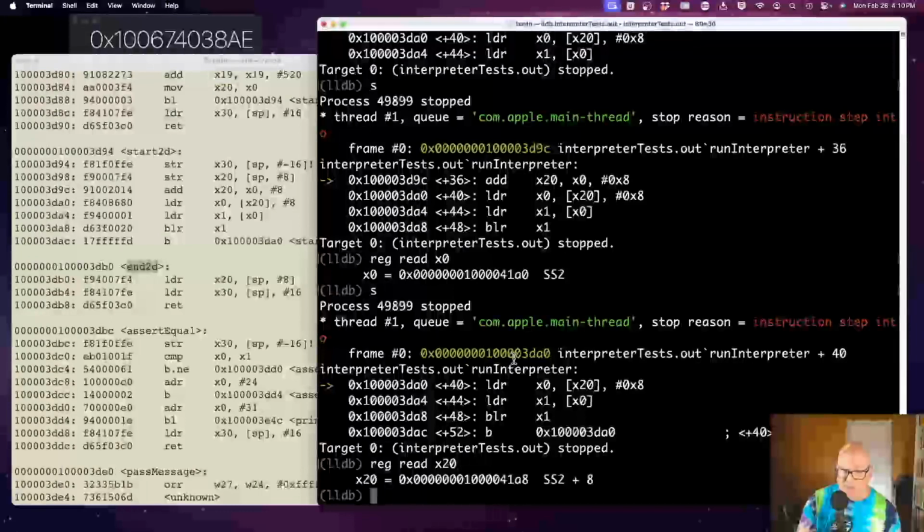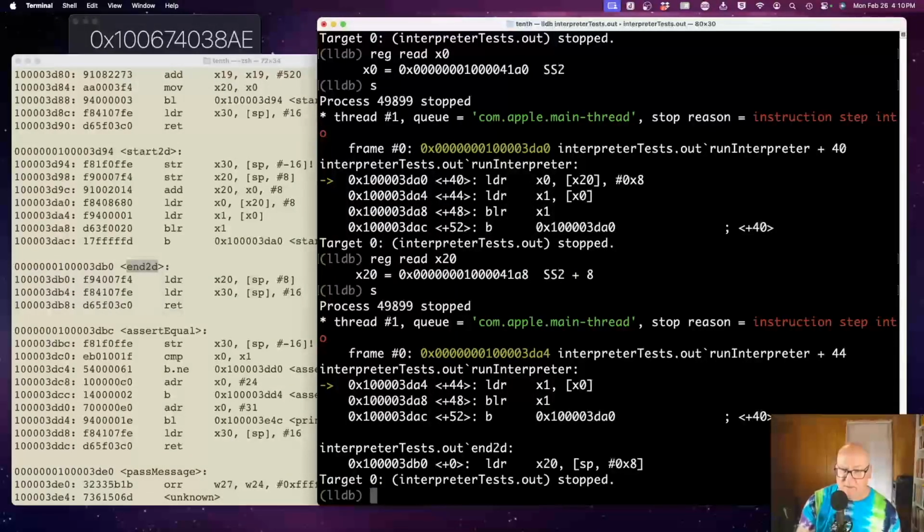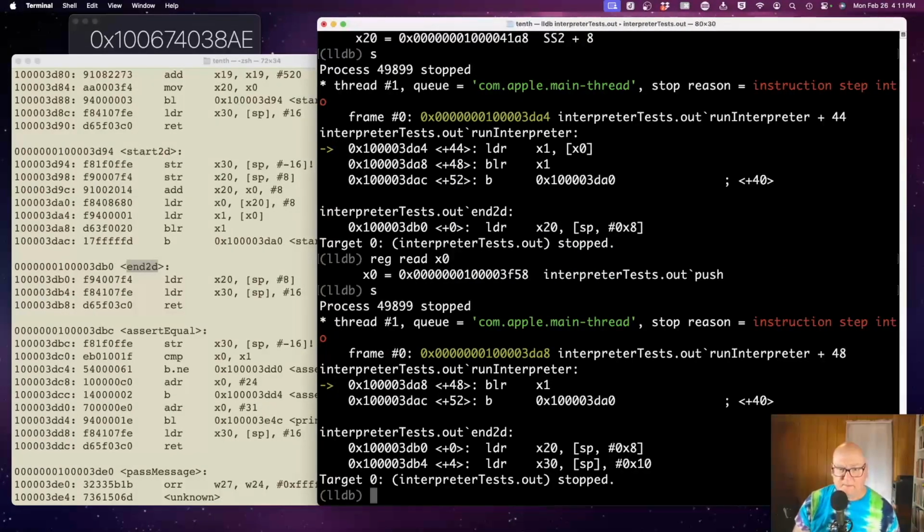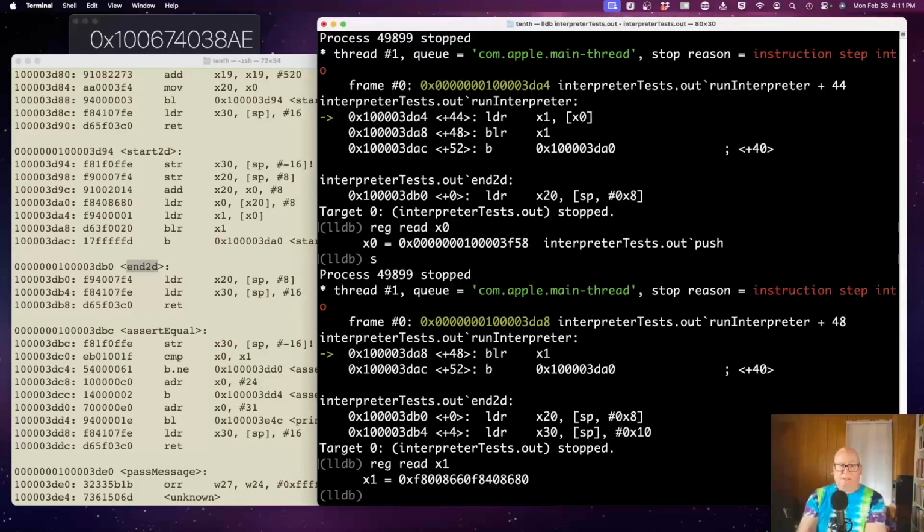Okay, so let's, we're going to load X0 is push. Okay. Three F58. So X0 is pointing at push. Okay, we'll step. I lost that one. X1 is now, should be the address of something. Oh, what is that? But that's what's giving us our bus error.